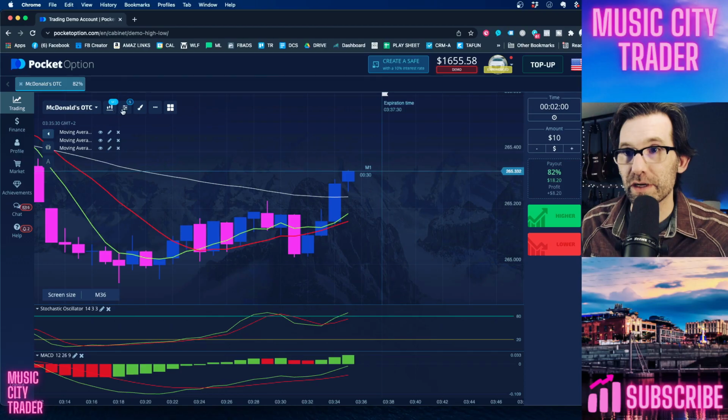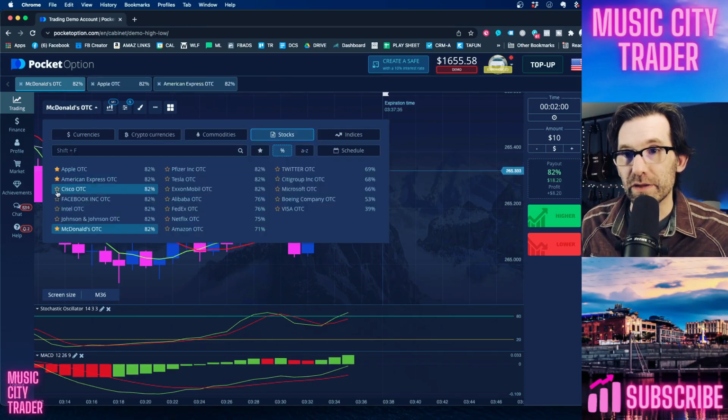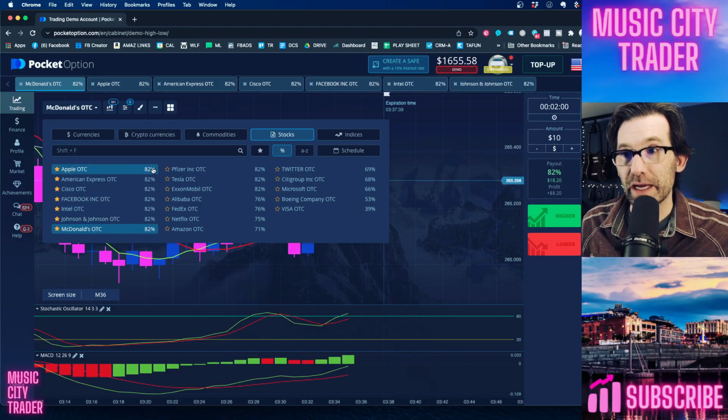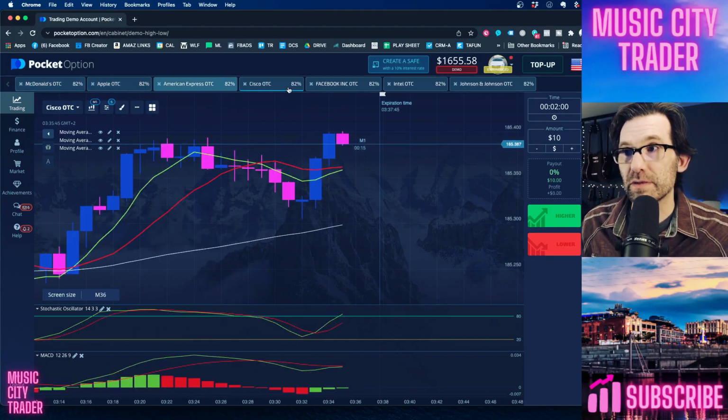Let's start from the candles, the candle colors. I changed my candle colors in this top row right here. What you're gonna do is you click on the little star and it pops up these charts, okay? 82% payout, that's what you want. You want a high payout, 80% or above when you're doing this. So you can just click from chart to chart and see what's going on.